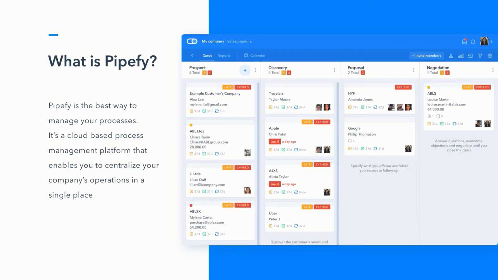It's a cloud-based process management platform that enables you to centralize your company's operations in a single place. What differentiates Pipefy from the other alternatives in the market is that it's simple, customizable, and do it yourself. You don't need to have any technical knowledge or IT support to implement or maintain your own processes. The managers or the process owners can create and manage the processes on their own without depending on anyone else to help them manage their activities.